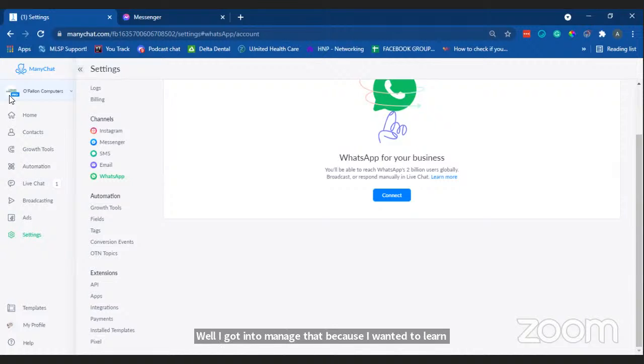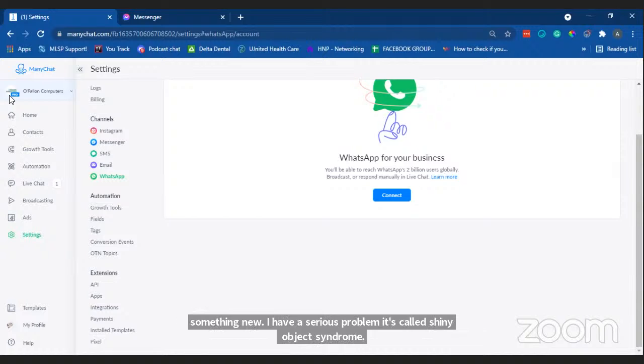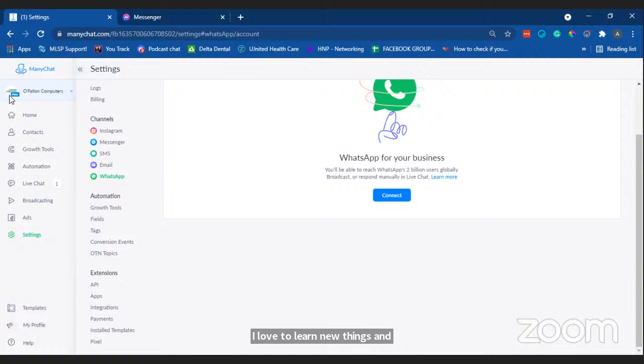Well, I got into ManyChat because I wanted to learn something new. I have a serious problem. It's called shiny object syndrome. I love to learn new things. And I discovered this when it came out, and I really wanted to show people how to use it. I don't use it as much as I want to, just because I'm kind of picky about how things work.